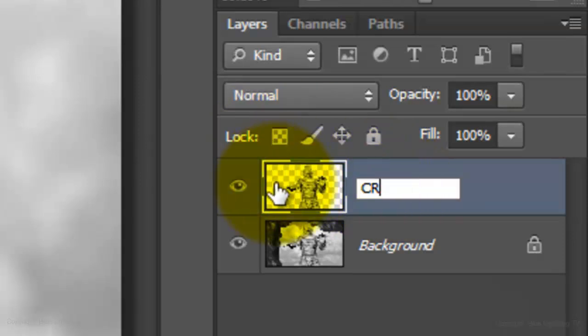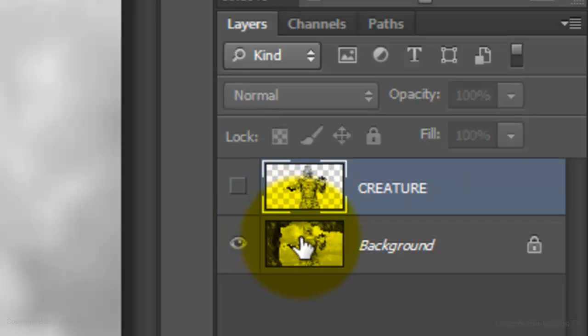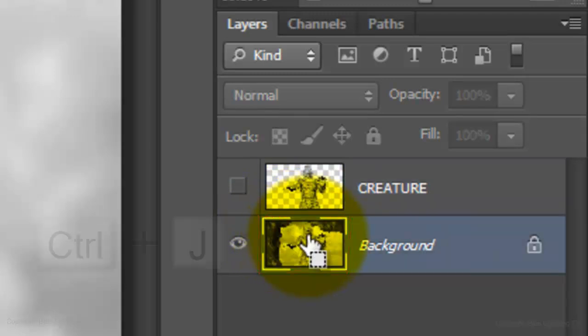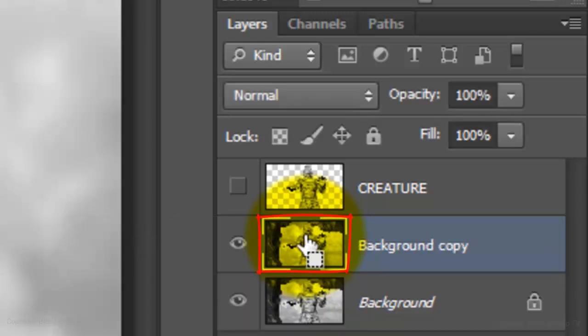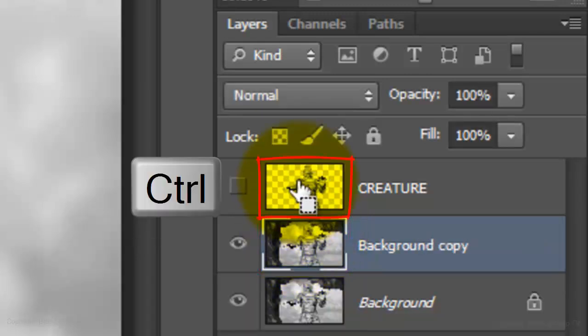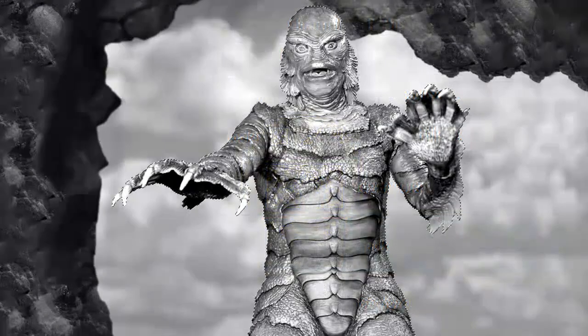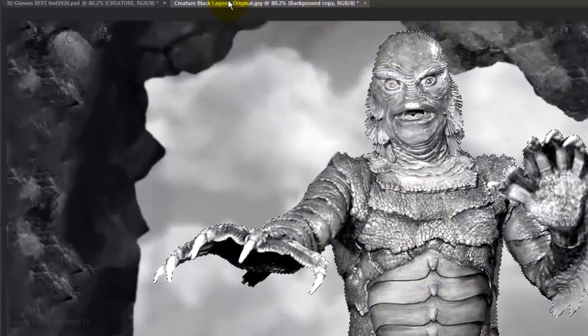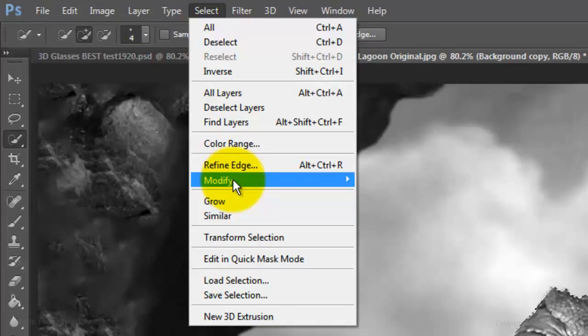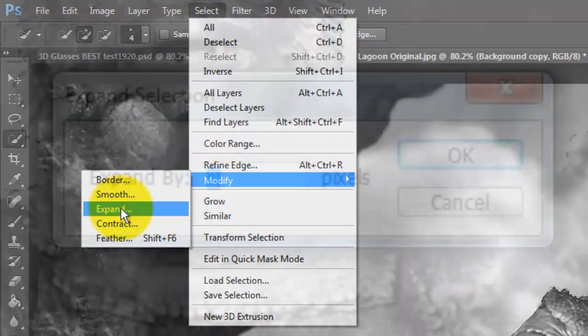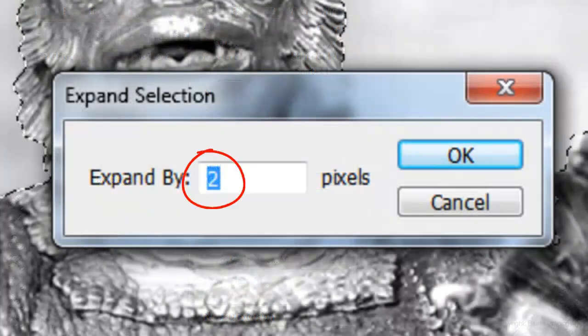We'll name it Creature. Click off its eyeball to hide the layer and click on the thumbnail of the original image to make it active. Make a copy of it and Control-click or Command-click on the creature to make a selection of its shape. Go to Select, Modify, and Expand. Expand the selection by 2 pixels.